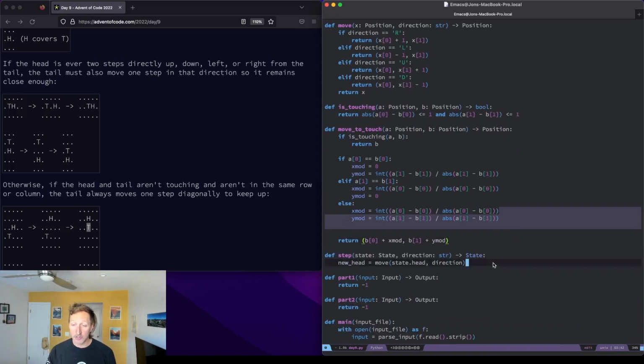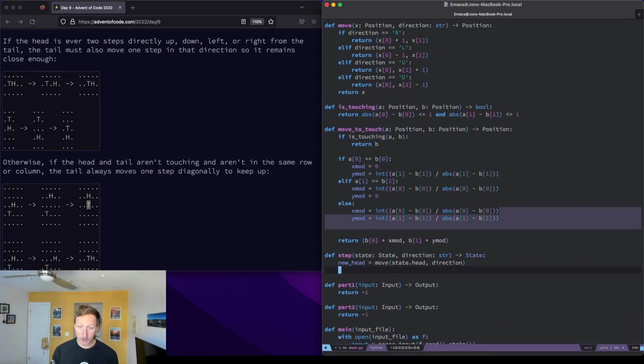All right, so this is actually really cool. This is done. So now we just need to run the step function. So then we just do new tail equals move to touch state.head state.tail.